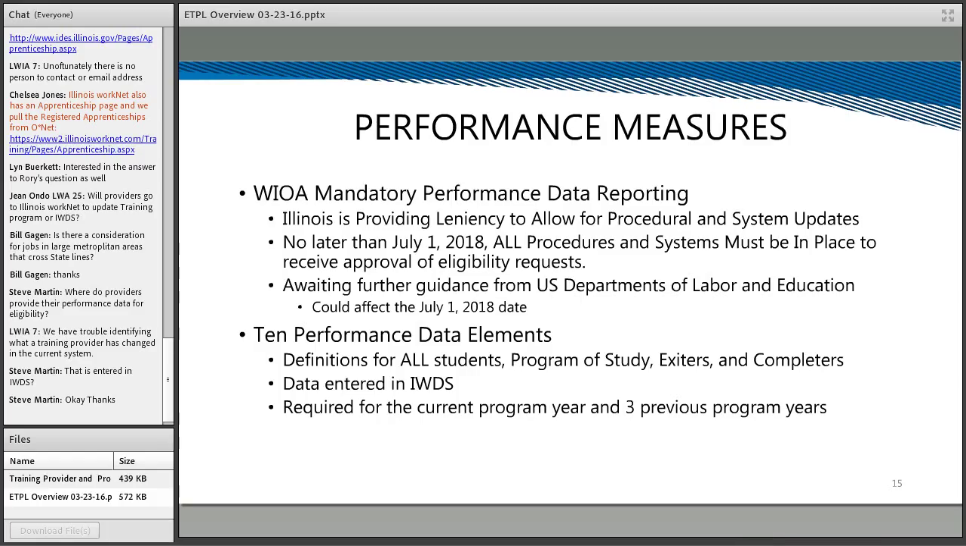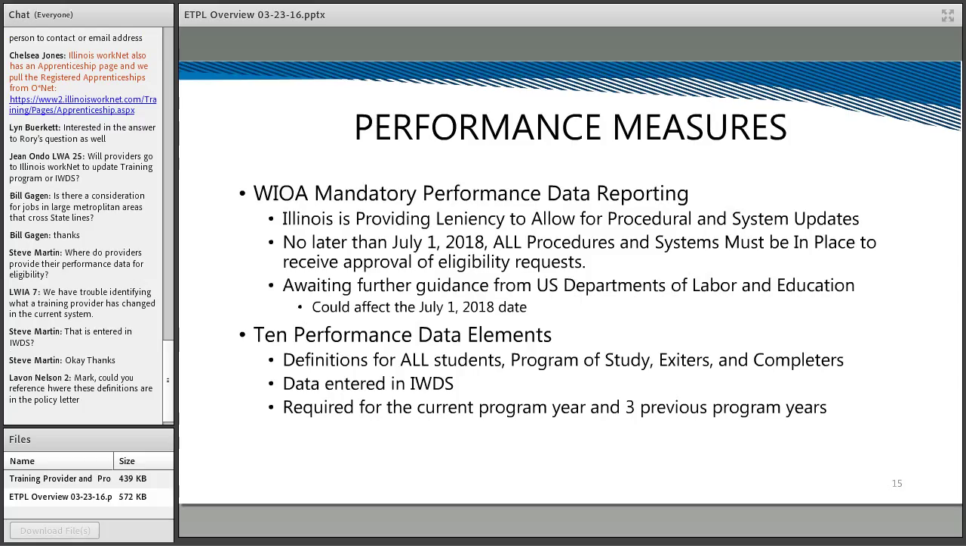A completer, though, is more precise in that a completer met the terms of their goals of that training program. So they went into a 2-year program to become whatever their degree or diploma was meant to become, an architect. I'm trying to think of something that might be on the eligible list. But say they wanted to become an architect. They completed that, got their diploma. That's a completer. That means they had a positive outcome. An exiter is everybody that left the program, not just by positive, as I mentioned.